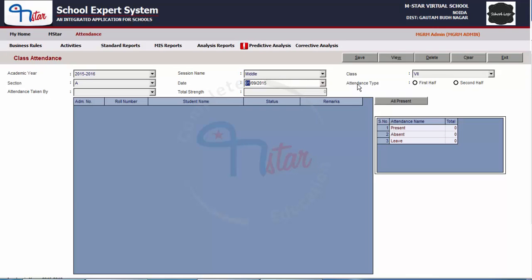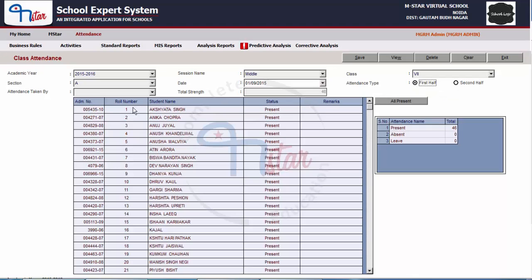Next, select the first half or second half for which you want to mark the attendance. Since we are marking the attendance first time for the day, we have to mark it for the first half. So click on the circle next to the first half. On doing so, the list of students appear in the grid. These are the students of the selected class and section.